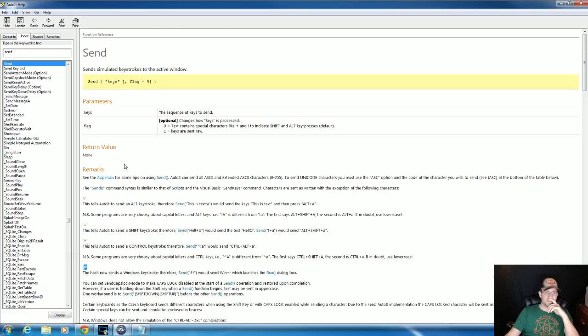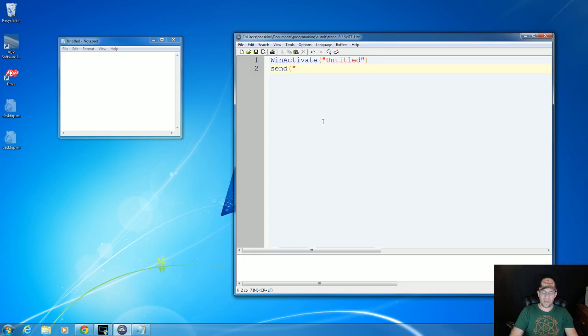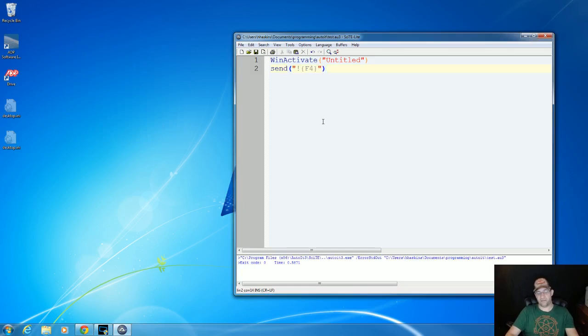Close that all down. So what we're going to send is Alt F4. Look for Alt. It's going to be exclamation. Cool. So I want to send exclamation bracket F4 in bracket close, just like that. That should close it. It should ask me, do you want to save? It didn't. Never mind. But it closed the window. That's what we were looking for.